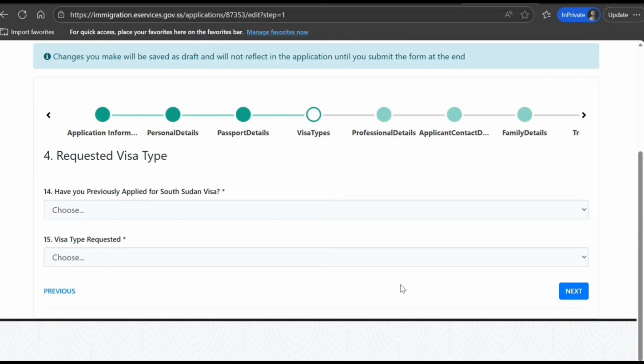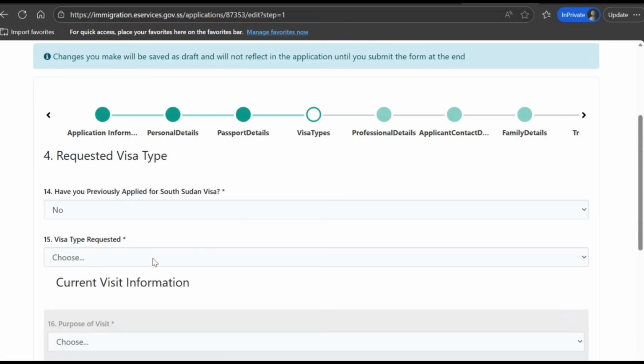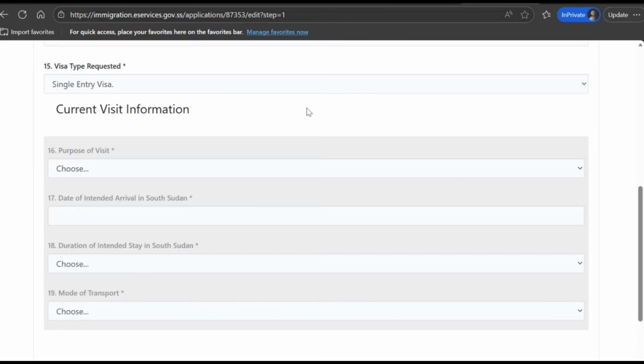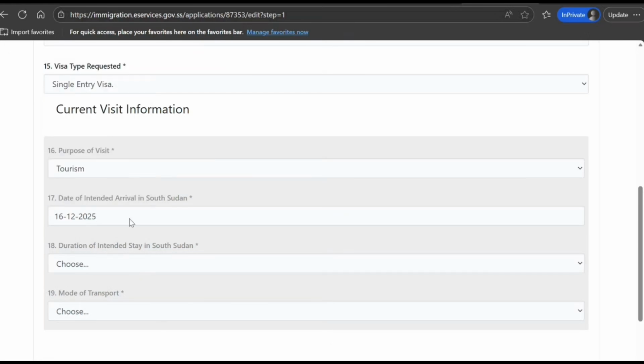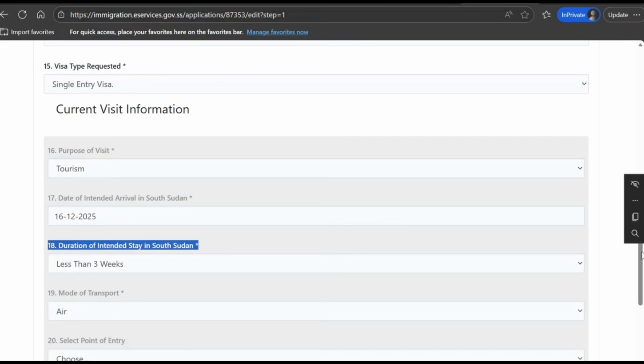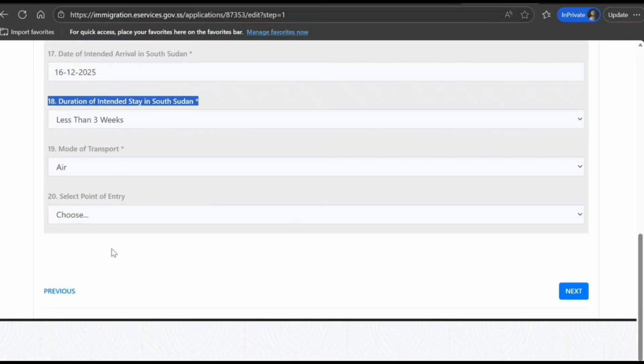Visa: have you previously applied for this South Sudan visa? I select no. Visa type requested, single entry. Current visit information, purpose of visit, I select tourism, date of intended arrival. Intended stay less than 3 weeks. Mode of transport, I select air. Point of entry, I selected Juba. Next.